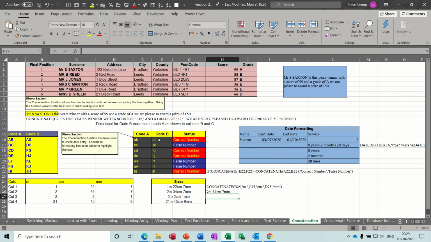So this one is basically, you've got a set of codes, code A, code B. These codes need to be in a pair. So AB always has to go with AS, BC with DS. So you're using concatenate with an if statement to report whether that is a correct pairing. So this first one is correct, the second one is not correct. It's a false number because BC and SD do not go together.